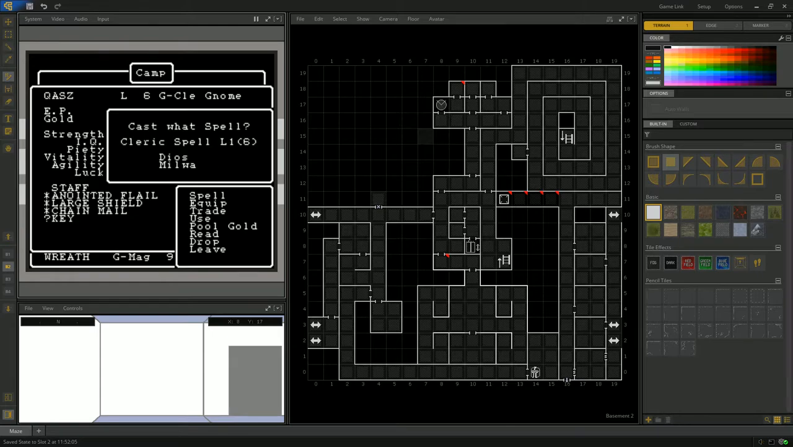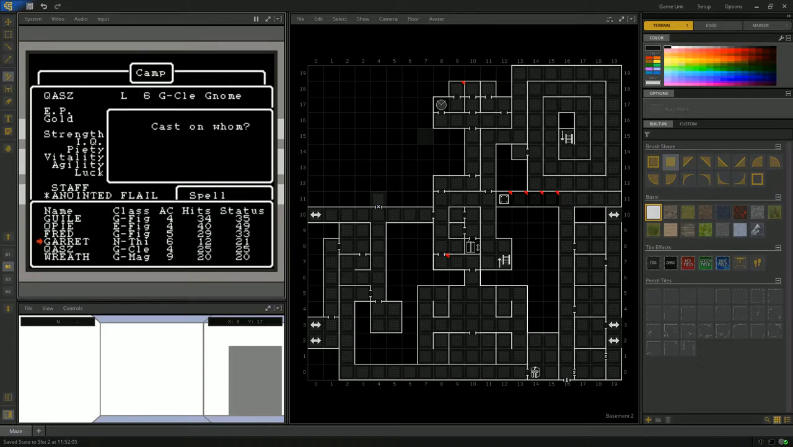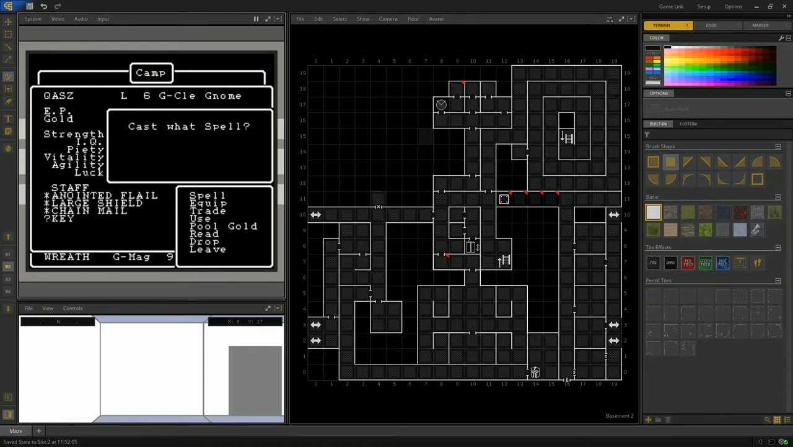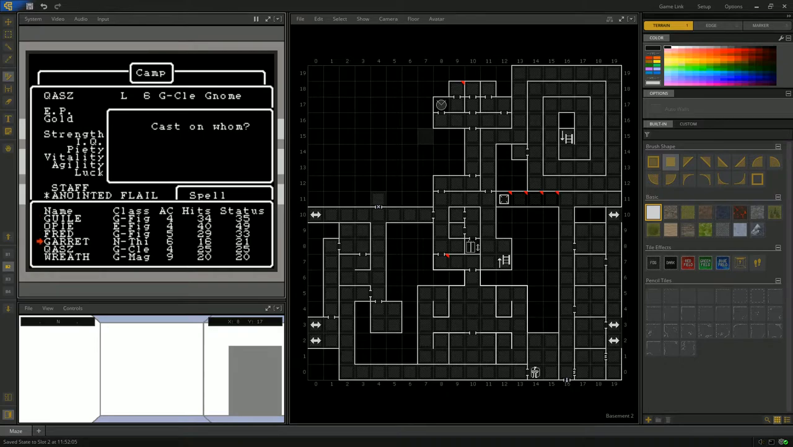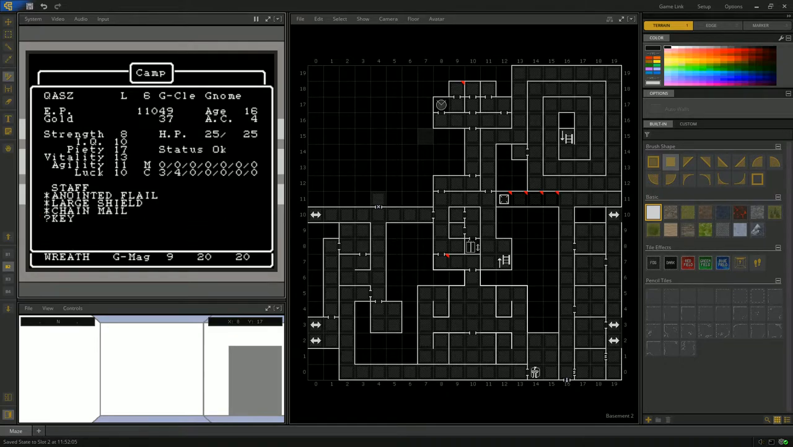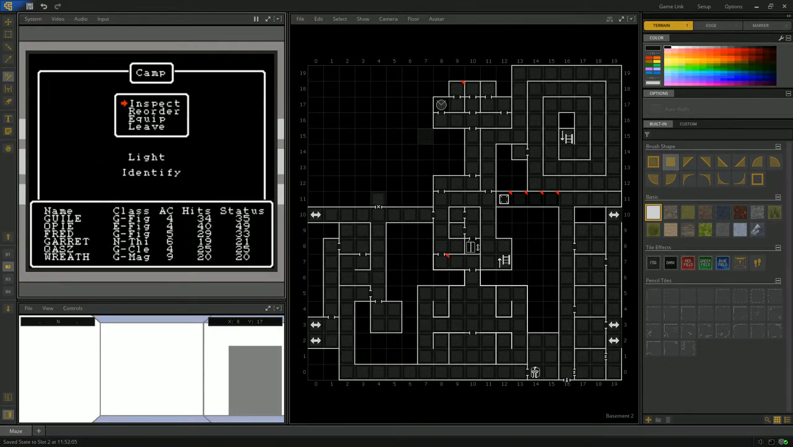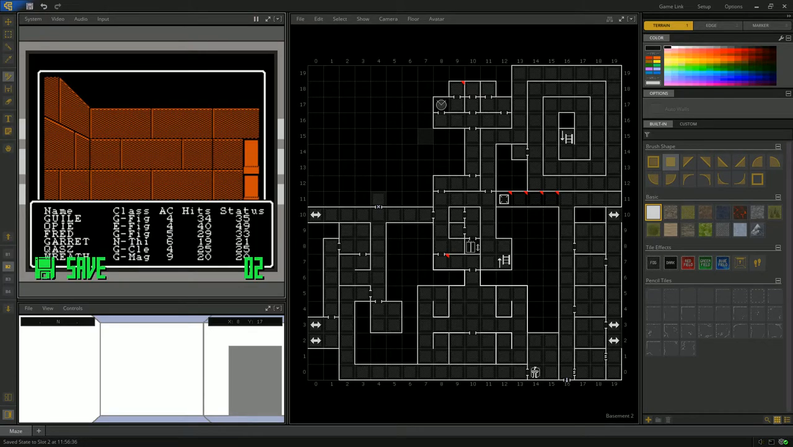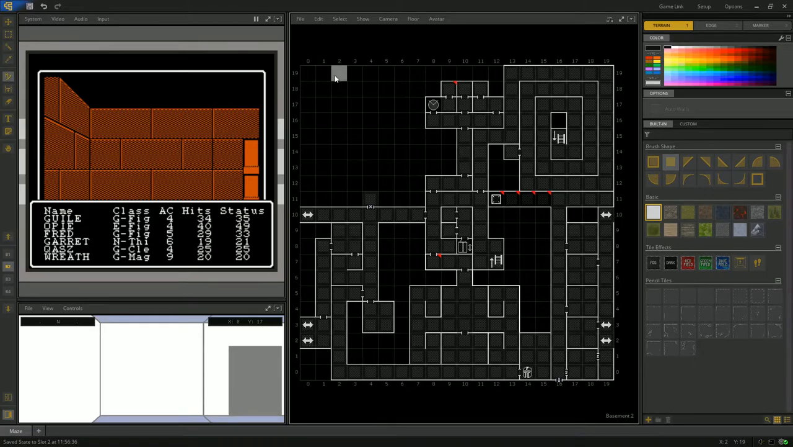So, cast a Dios. Might as well cast another one. Okay, looking good. Nobody else is beat up too much, so we'll keep going. I think I clicked that square accidentally. There we go.